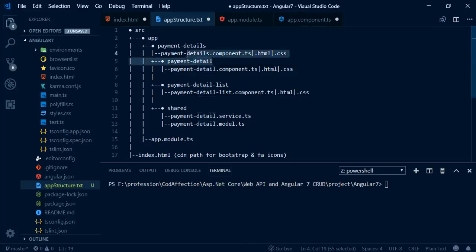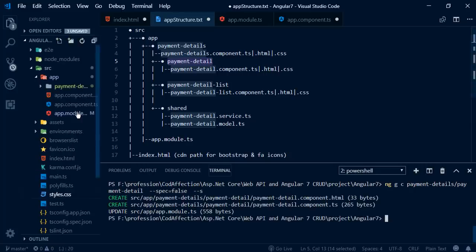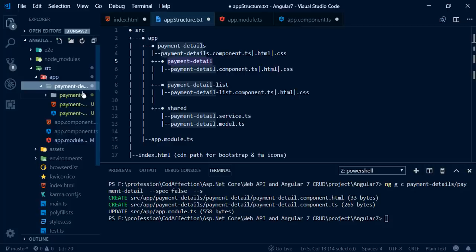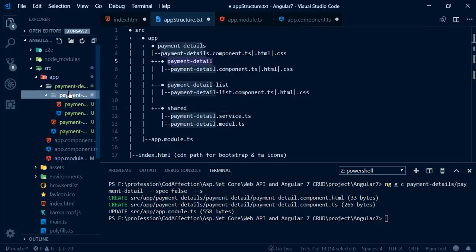Now we have to create this child component payment detail. For that, I will use the previous command with a few modifications. So here is the previous command. We have to create this new component payment detail inside this payment details folder. So we have to do this, payment-details/ then the component name. I will copy this component name from here and paste it here. Now hit enter. The newly created child component can be seen inside this payment details folder here.